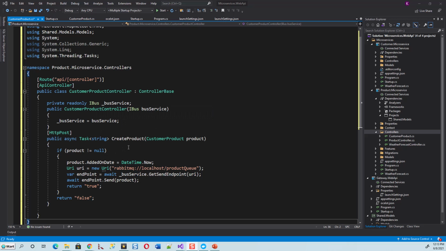Now here, this create product is of an HTTP post type, so it is creating a product. If the product is not null, then it is giving product dot added on date the current date and time, and it is creating a URI. So this URI is important. It is rabbitmq://localhost/product queue.